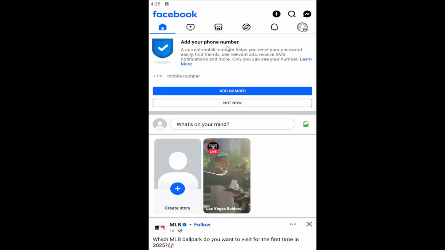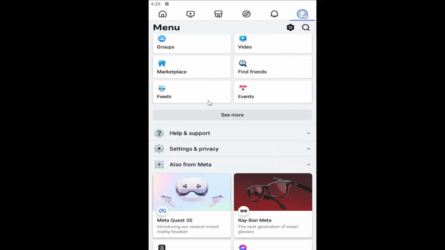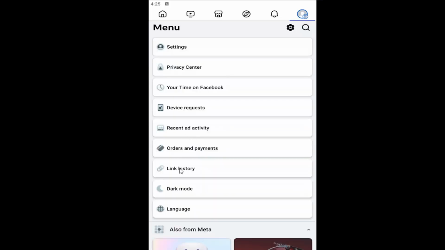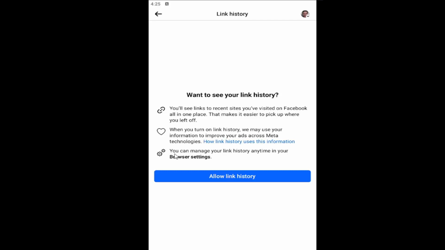All you have to do is open up the Facebook app and select the profile icon in the top right. Go down and select Settings and Privacy. And then you want to select Link History. So if you had any link history in here or if it was turned on, you would go ahead and just click disable. However, if you wanted to enable it, you would select allow link history.